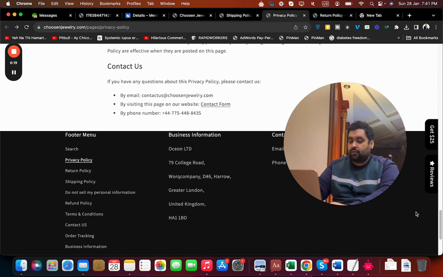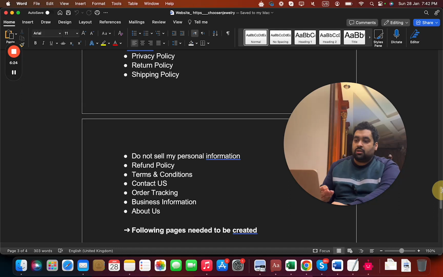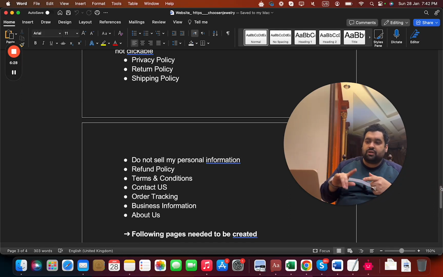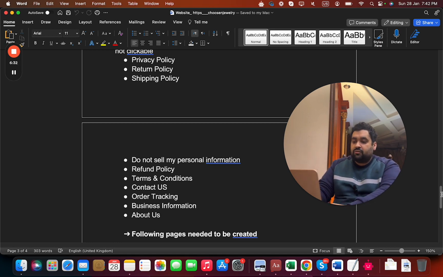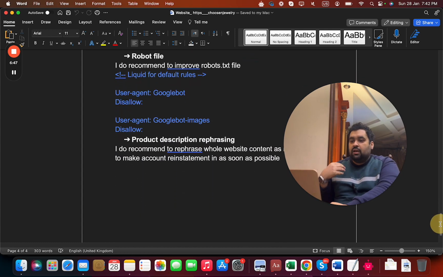And apart from this, now let's move back to the changes. We also suggested the other pages: privacy policy, return policy, shipping policy, do not sell my personal information, refund policy, terms and conditions, contact us, order tracking, business information, about us. And then we also suggested a few more pages, like we don't sell your information, product guarantee, product replacement, how you are going to do it, testimonials as suggested in the misrepresentation case, and then the robots.txt file, product description.